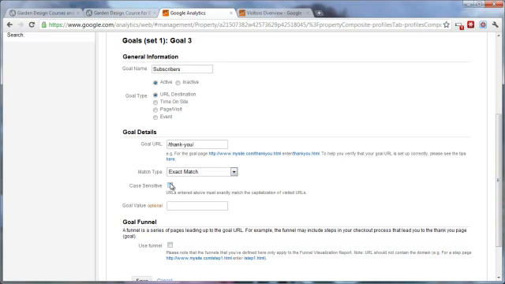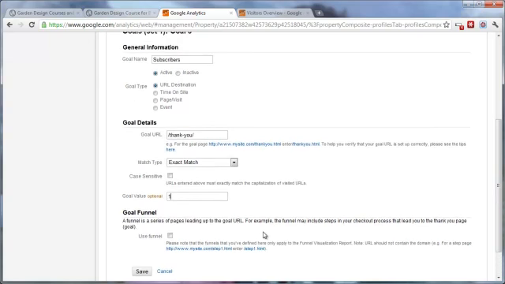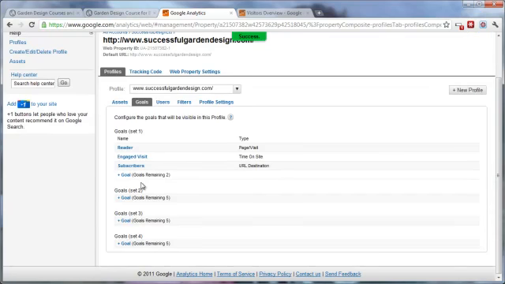In case your URL is case sensitive, just select this option, but we'll leave it blank for the moment, and add 1 for the goal value. Now if you have an e-commerce website, and there are multiple pages that a visitor needs to go through until they reach the conversion page, you can set up a funnel for this. We don't have an e-commerce website, so we will not set up a funnel at this moment. Okay, so once you click the save button, you will have a goal for your subscribers.